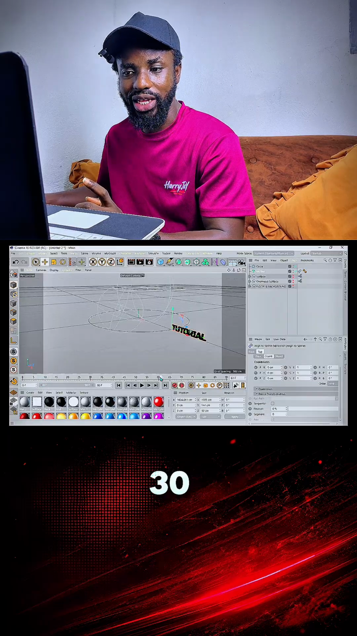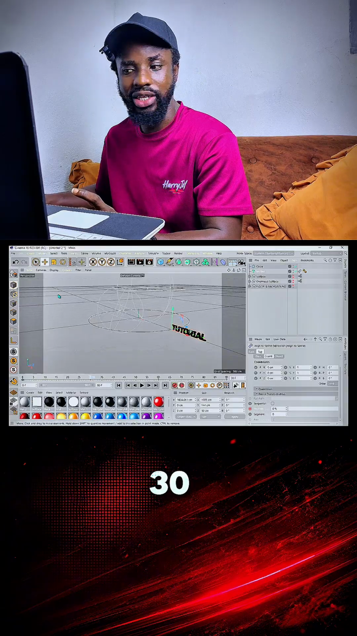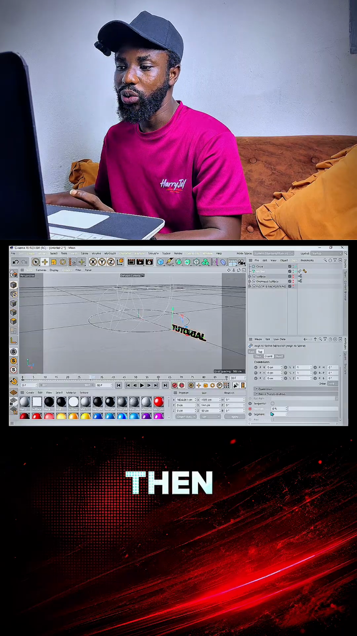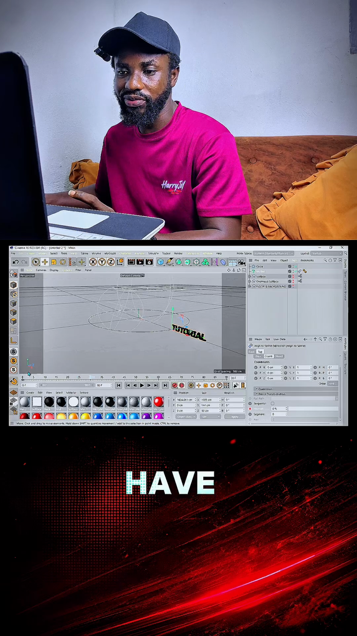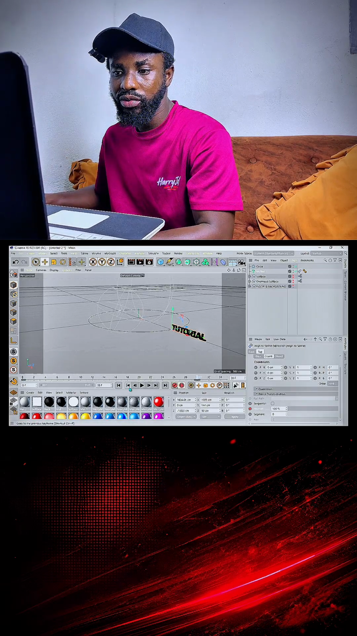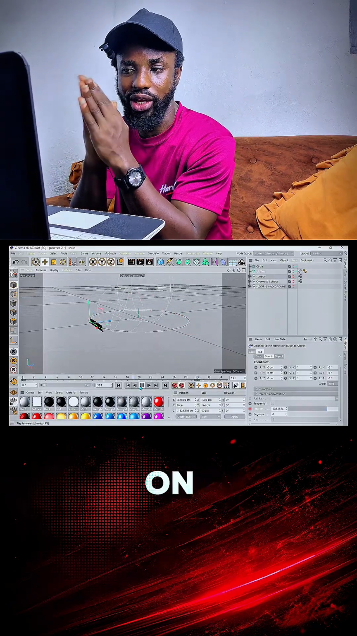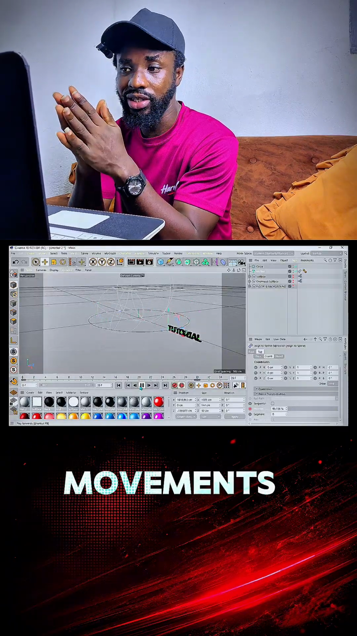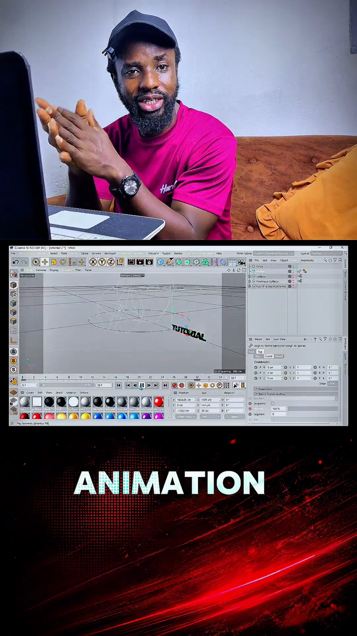When it gets to 30, it should go to 360. Move the time slider from 0 to 30. Then we go back to our position and move it to 100. Then we click on the position icon again. Now let's go back and see what we have. As you can see, it's moving on its own because I recorded the movements. It's as simple as that. It's not that difficult. This is animation along a spline.